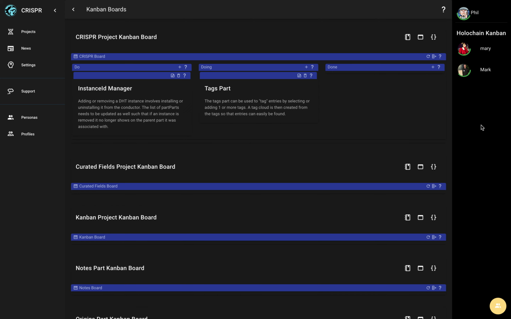And over on the right hand side here now, you can see that we've changed group. So I'm now in the Holochain Kanban group, which has Mary and Mark, no Arthur. And if you click down here, you'll see that we have the two different groups showing. So I can easily switch back to CRISPR projects, and then I have Arthur showing there.